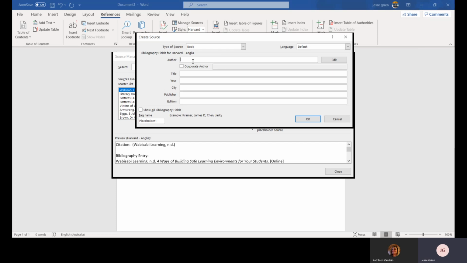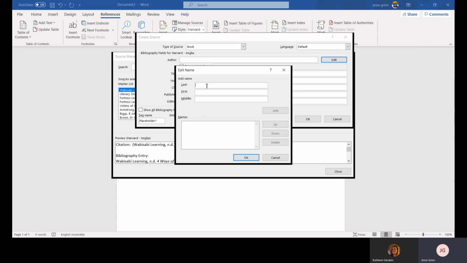Now the author, and this was the thing that I had the most trouble with, it took me ages to figure out, because this book is by Alan Rogers and Naomi Horrocks. There's two authors. I was just writing both their names in the author, and it all came up jumbled and it was a mess. So you have to go edit, put in the author, so it comes up.